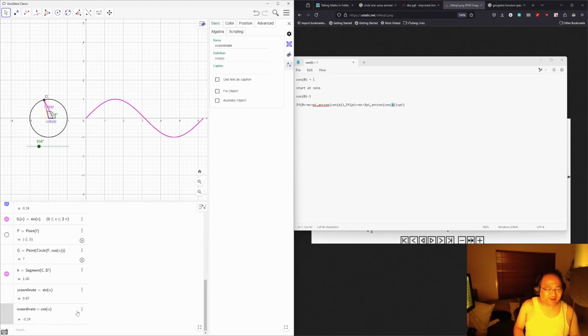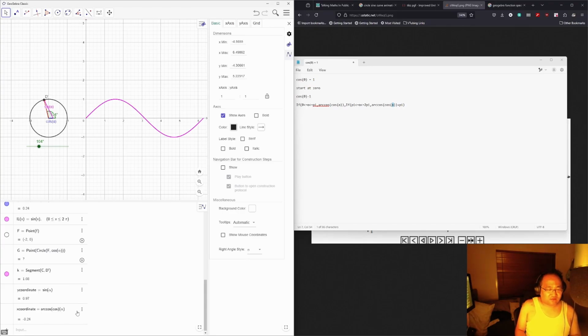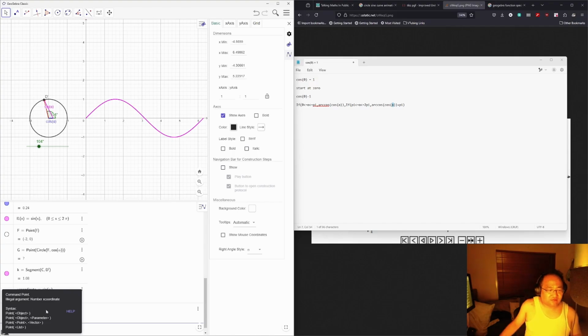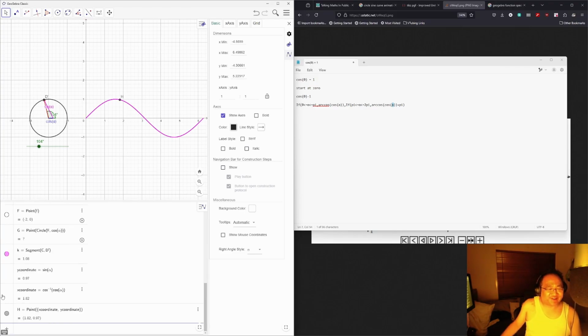And then I just want to get you back, cosine. Okay, and then I want point x coordinate. Okay. Oh, GeoGebra, I really do not like you. I don't need you to complete the brackets. Oh my god. Okay, there we go.